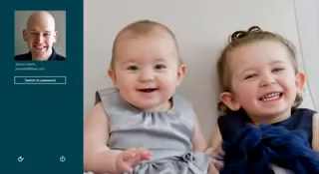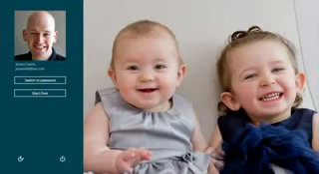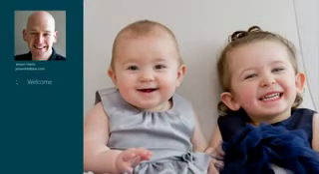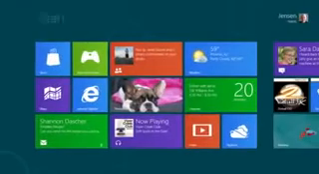This is Picture Password. This is a picture that I've chosen, that I love, of my daughters. I just draw lines, dots, and circles on the picture to sign in to the PC.